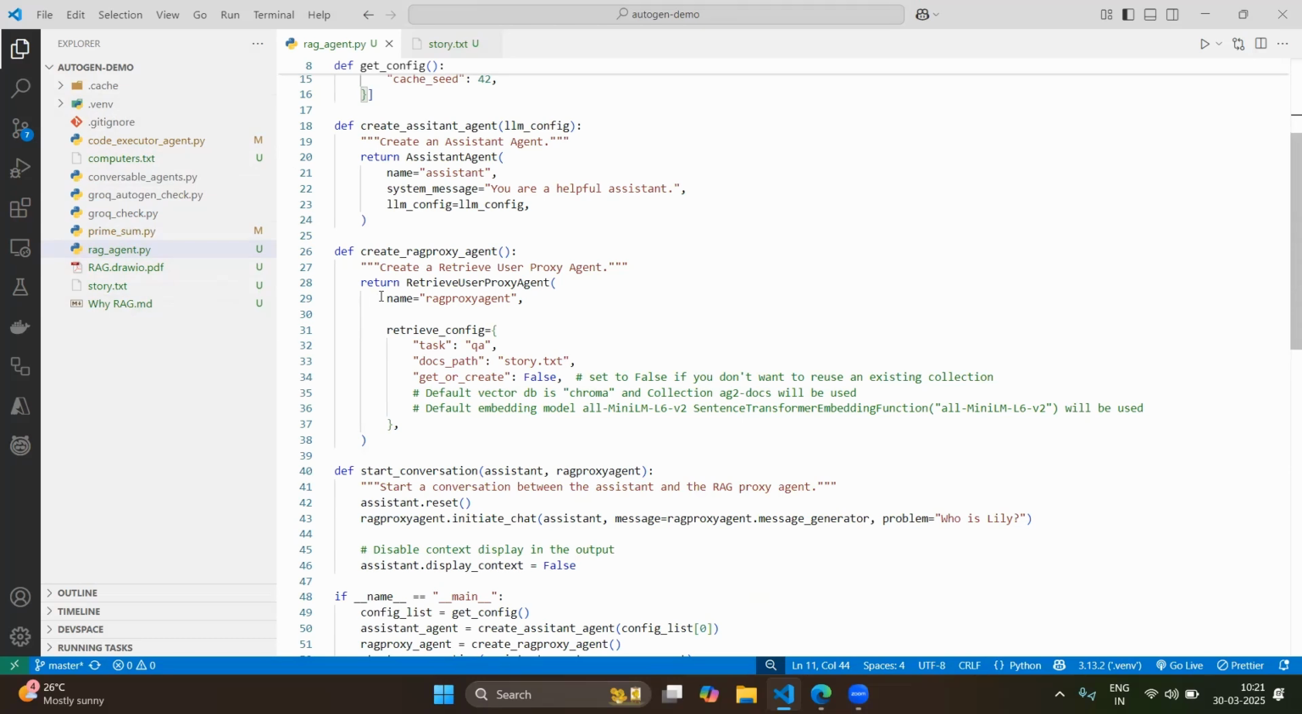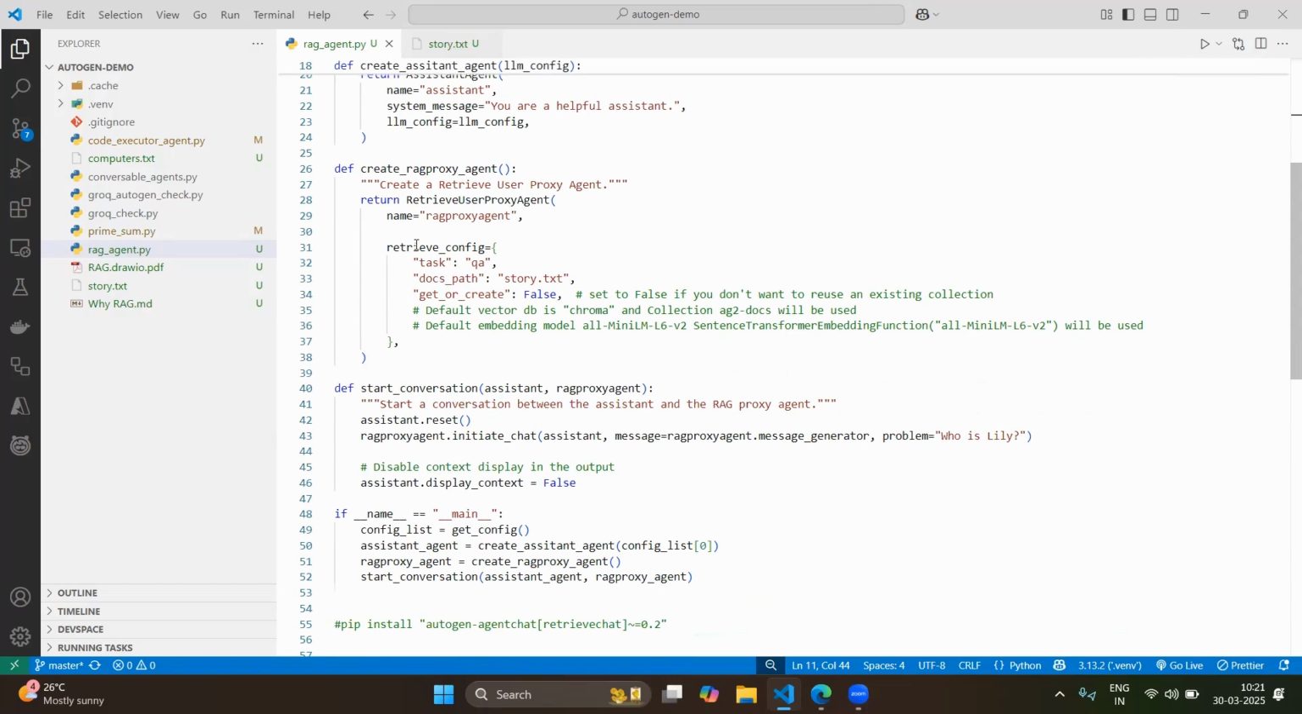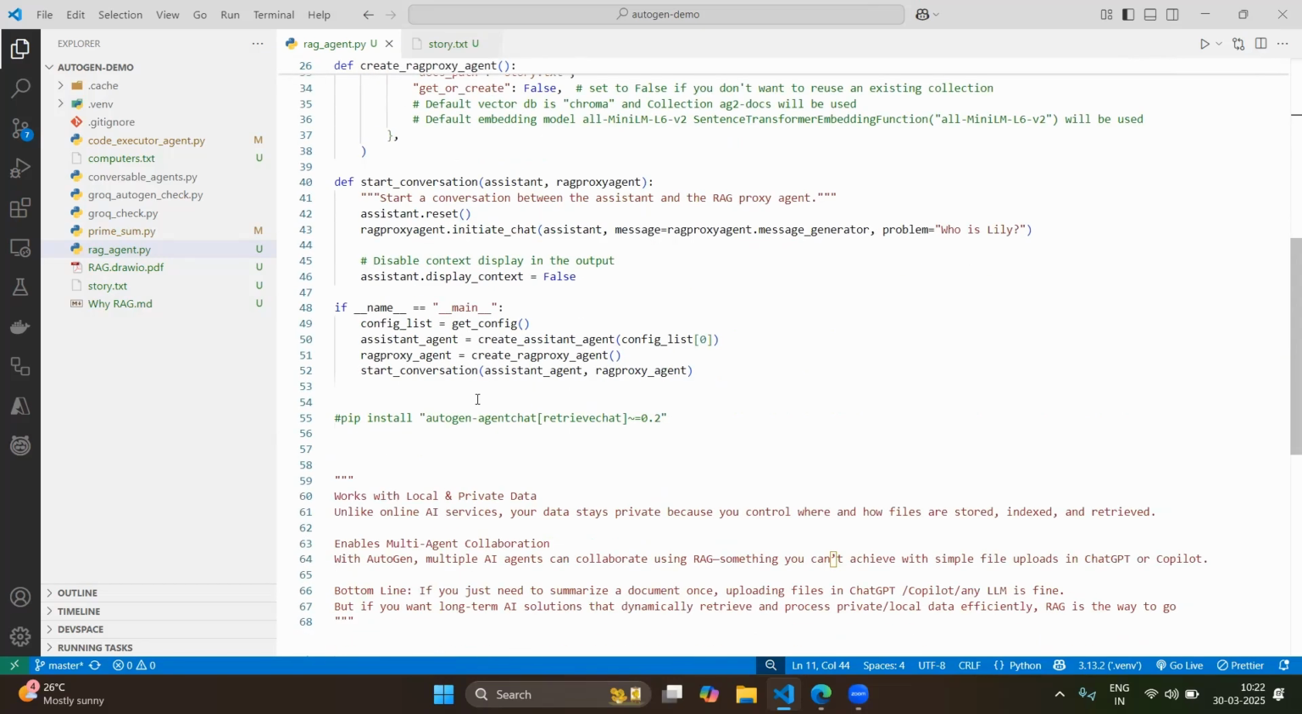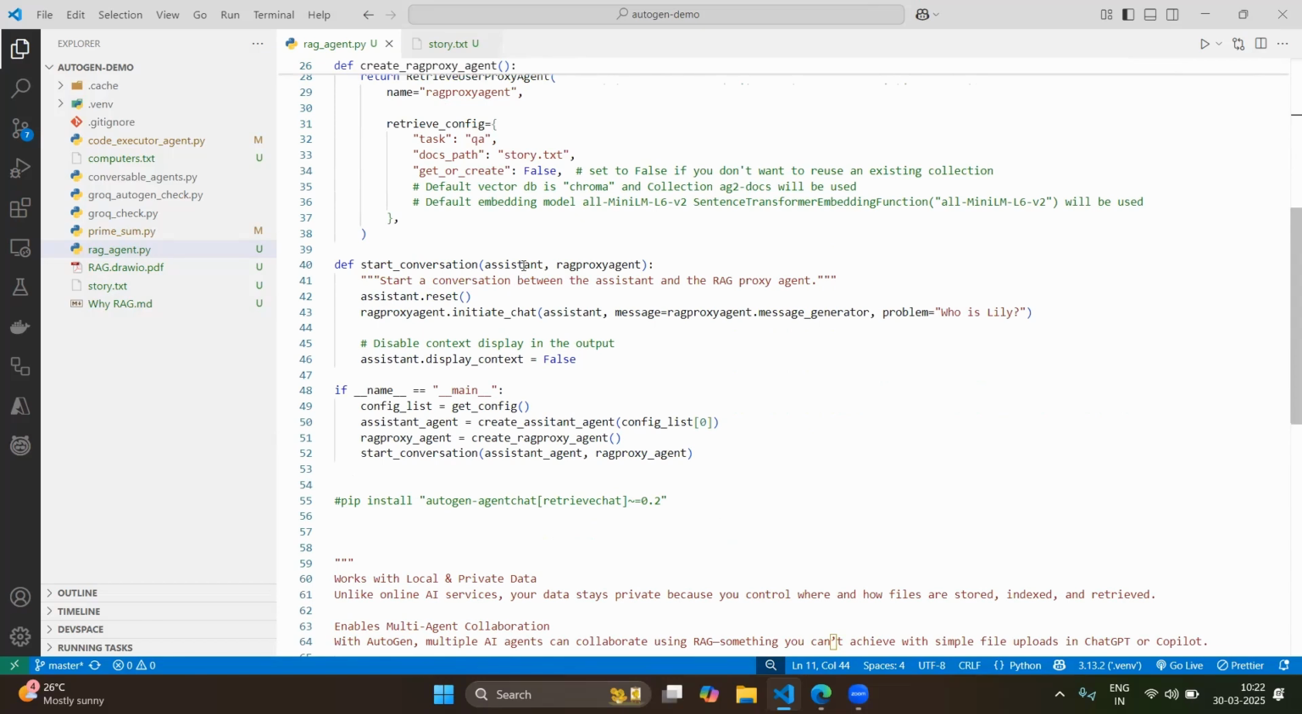Now, after creating this method, create RAG proxy agent will be responsible to give the instance of the retrieve user proxy agent with all this configuration. Now, the second one is start conversation. For start conversation, we are giving the simple LLM assistant and the RAG assistant.